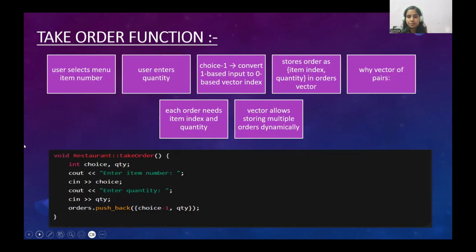Now, we will be taking the order from the user. So the user selects the menu item number, then he or she enters the quantity. For example, if he has selected choice 1, it will get converted to a zero-based vector index. Also, it will get stored as item index and quantity in the orders vector. So why a vector of pairs? Because each order needs an item index and quantity. Also, vector allows storing multiple orders dynamically.